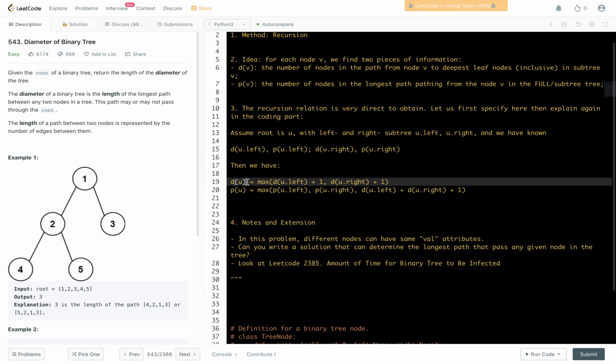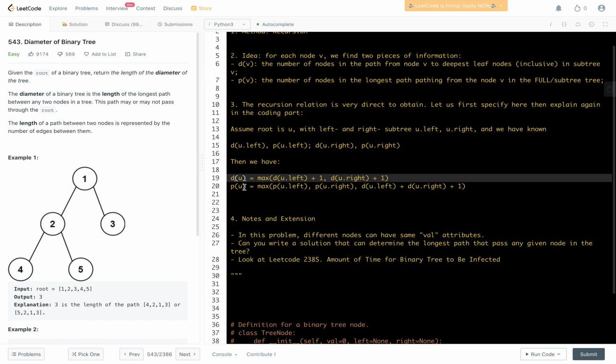Then we have DU. Notice that DU is the number of nodes in the deepest path from the node U to the leaf node. This is nothing but the maximum of DU left plus 1 and DU right plus 1. The next piece of information is PU, in other words, the number of nodes in the longest path passing U.